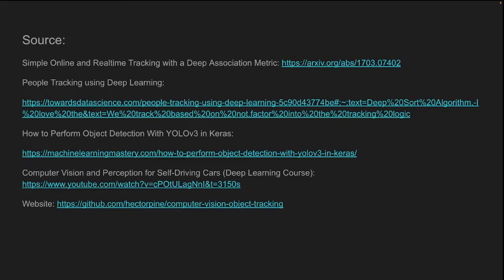So here we have some of the papers and sources that we used for going over Deep SORT, as well as exploring these algorithms that were mentioned previously. And this is the GitHub repository for where these tests were done.